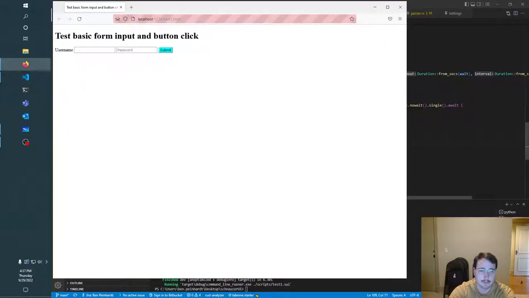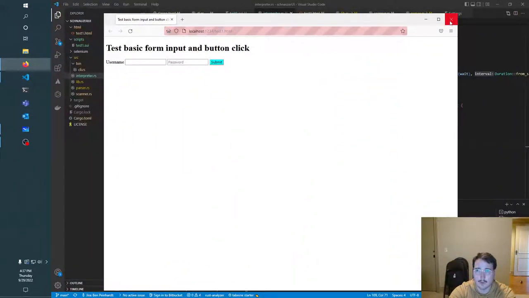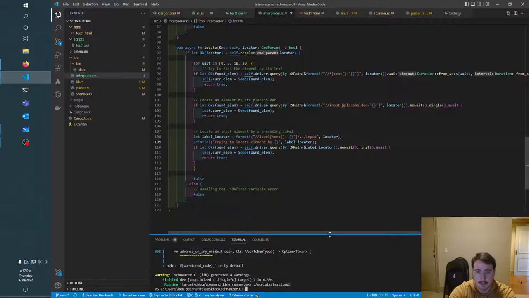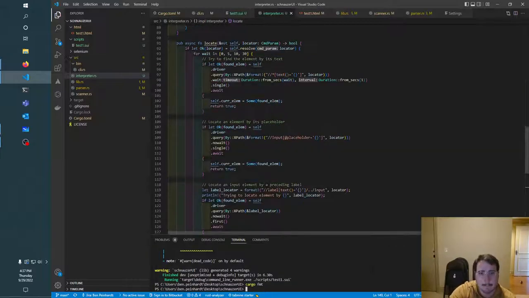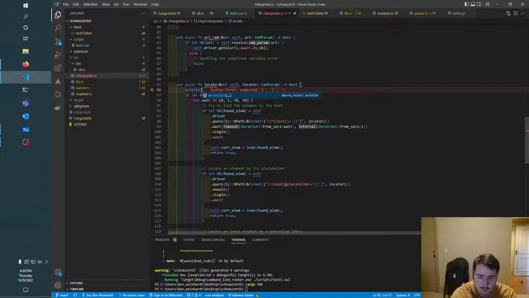Okay, here we go. This one's running. Okay, it quit before executing, didn't it? It quit before executing. So what's going on? So we have this function locate. Are we calling the locate function? We are in the locate function. Woohoo! Great.